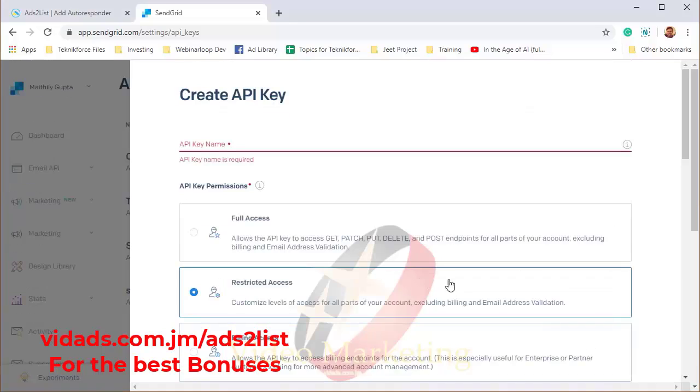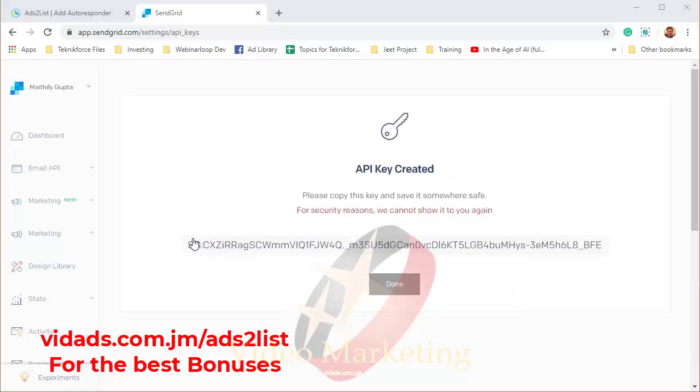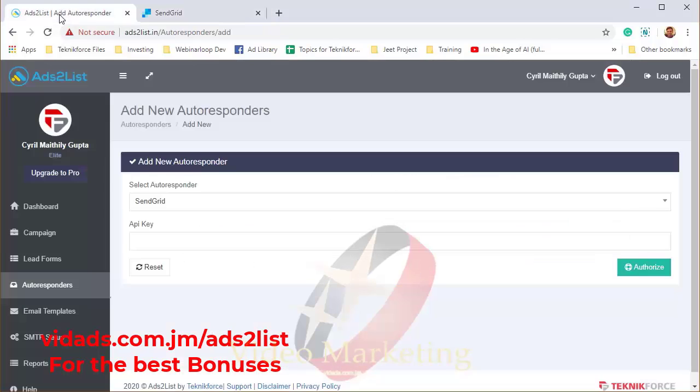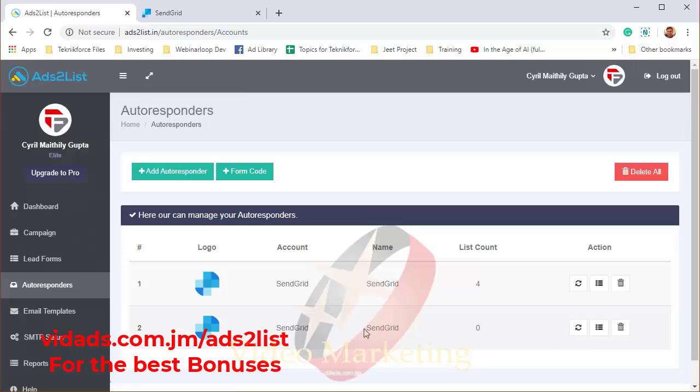So I've set up my API key, create, no need to give it a name, I'll just call it test. So I've got my API key for SendGrid, I copied it, come back to Ads2List, paste it, and click on Authorize. So it's already authorized, and I can just sync my list by clicking on the sync list button. I can see that it found 4 lists. So every autoresponder has its own unique system to authorize and to connect to Ads2List, and we have that inbuilt in Ads2List with the required authorization for each autoresponder. All you need to do is just follow the instructions inside Ads2List and you will be good to go.